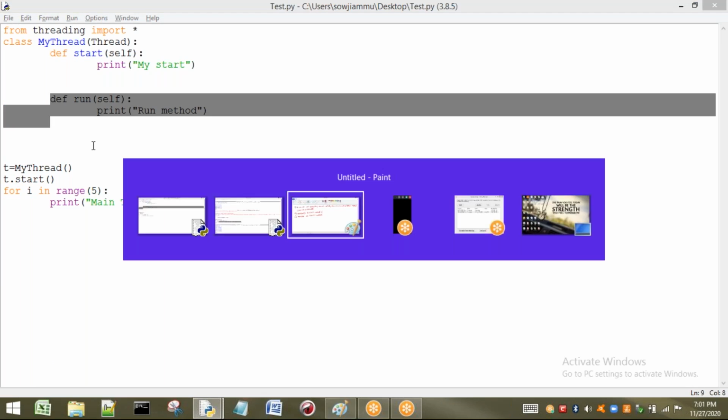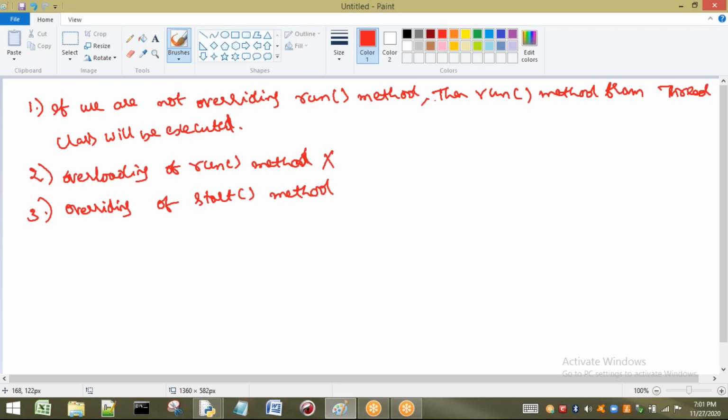Now tell me, is it recommended to override the start method? No, because if you override the start method, that overridden method will be called, but we require the Thread start method. So don't override the start method, but it is recommended to override the run method. The run method has to be overridden. So two things here we have to observe. First one is we have to override.